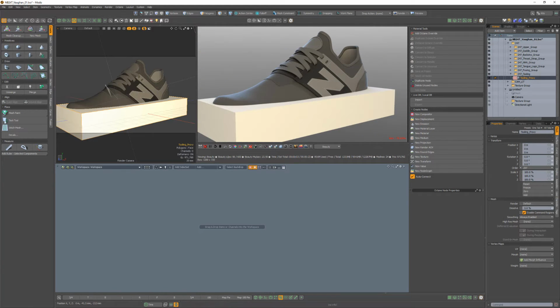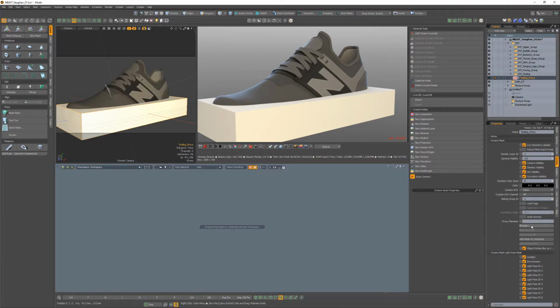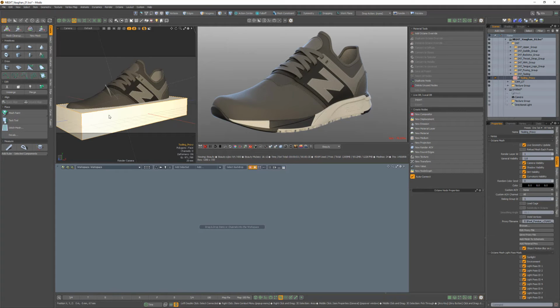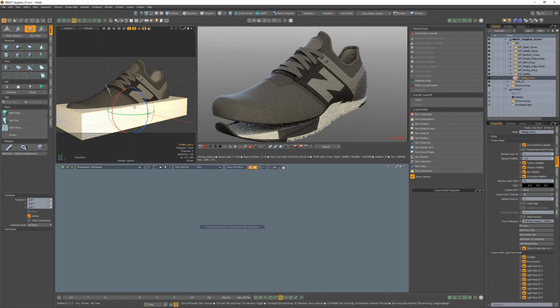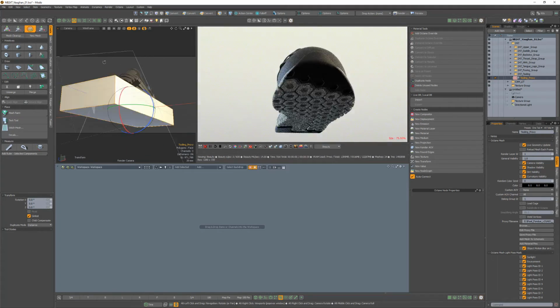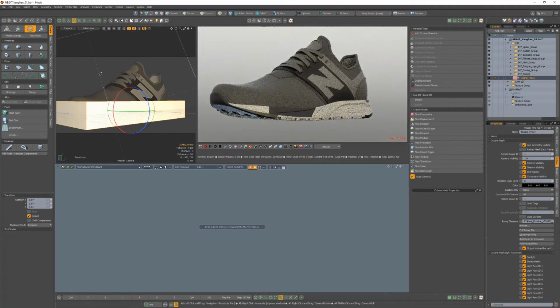Navigate to the Octane properties for the mesh, and select the exported Orbx file for the proxy file name attribute. The low-res proxy can be moved, scaled, and rotated in item mode, and the high-res will be updated in the render. Use this powerful feature to improve OpenGL performance and reduce scene save and load times.